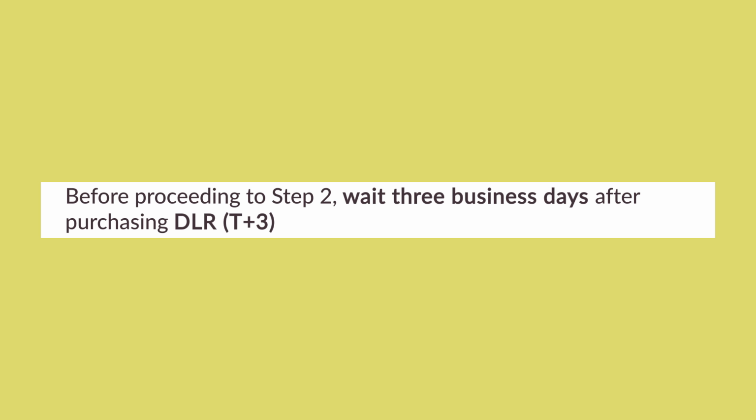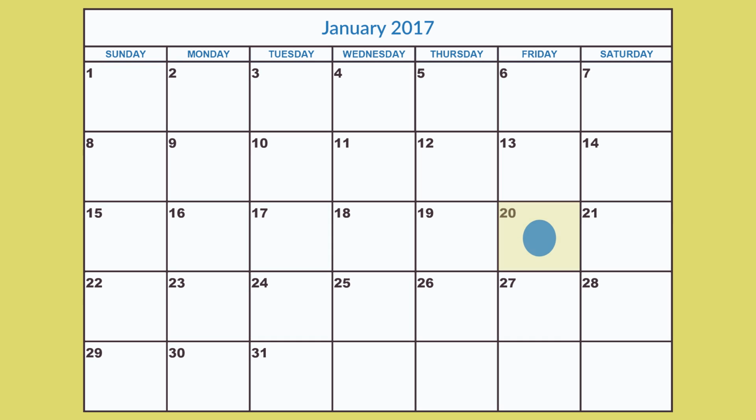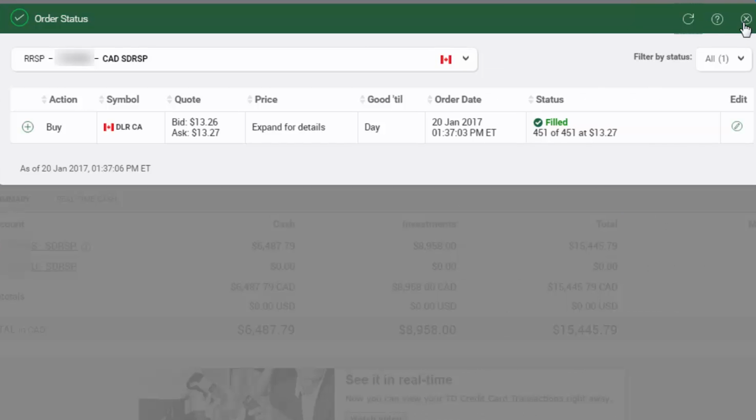As we place the initial trade on January 20th, 2017, we'll need to wait until the trade settles on January 25th, 2017. Please note that the investment industry is scheduled to implement a T+2 settlement cycle beginning September 5th, 2017, so you'll soon be able to complete the Gambit in one less business day.